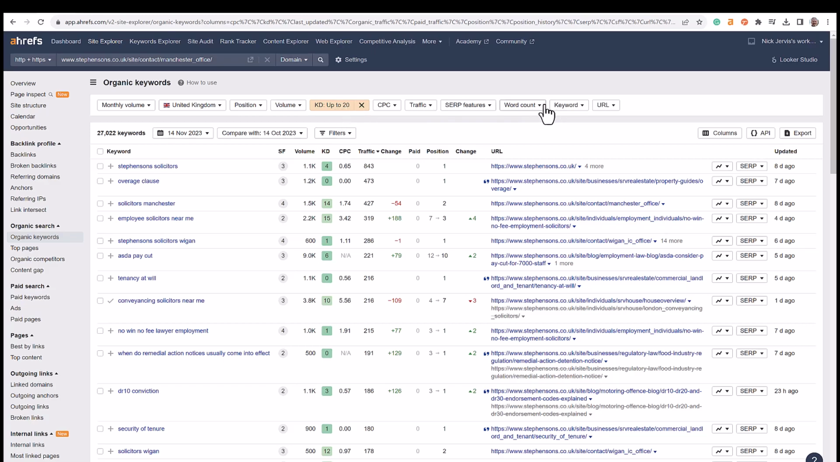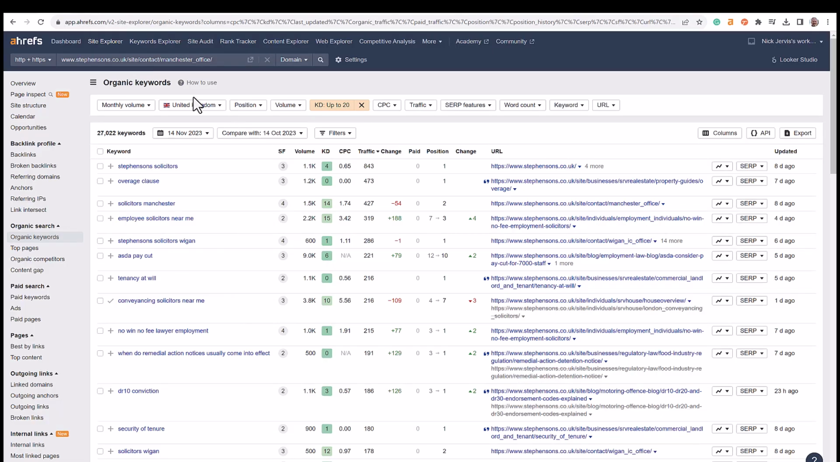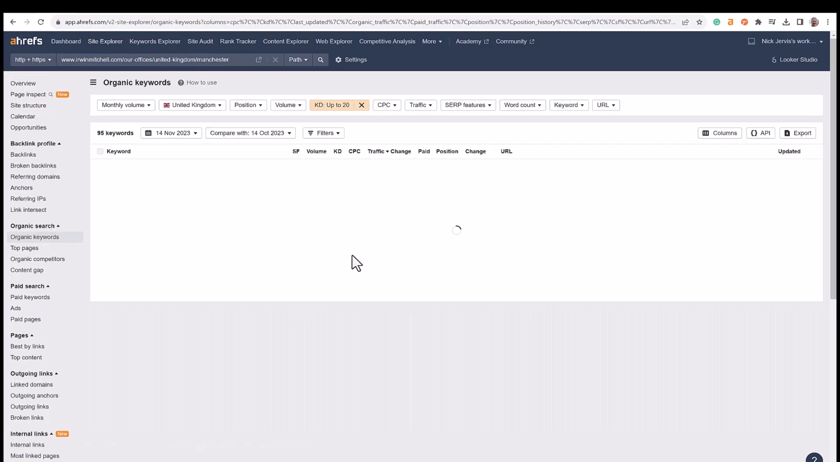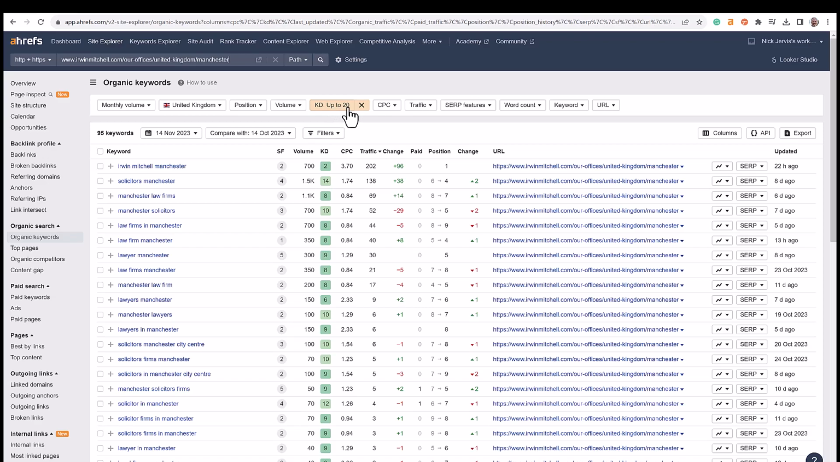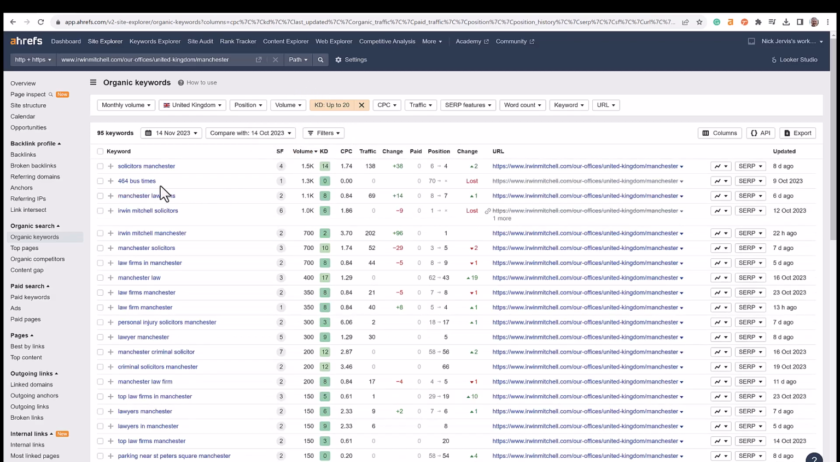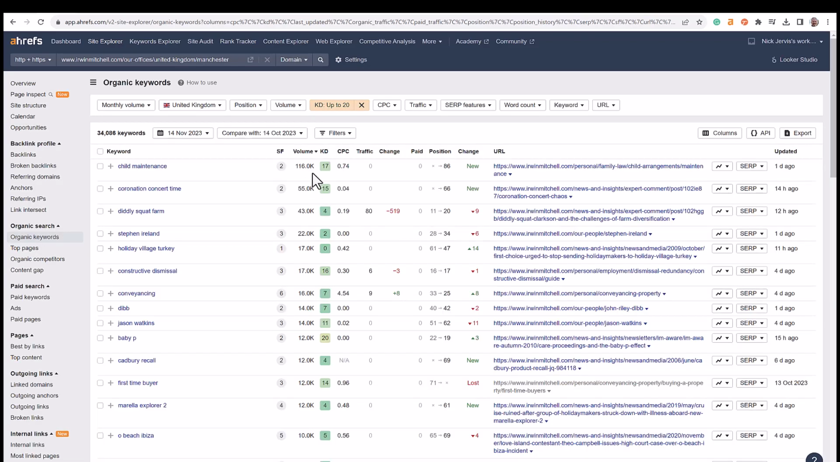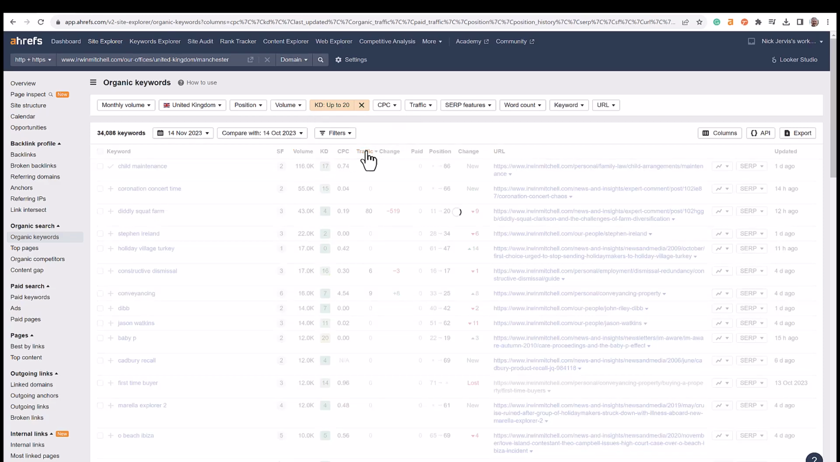You can also search by any number of parameters, but trying to keep this simple now, just looking at competition. If I now do another site, another one that's reasonably large, and drop in that domain, it will now keep that filter on, so it'll still say I'm only going to show you ones worth 20. If I filter by what's the volume overall, we're going to be Manchester based. Then if I go to domain to see what the whole traffic, what the best site rankings are, child maintenance, big one, Coronation Concert Time, Diddley Squat Farm, what's getting the traffic the most? Let's click on traffic and it will show us.